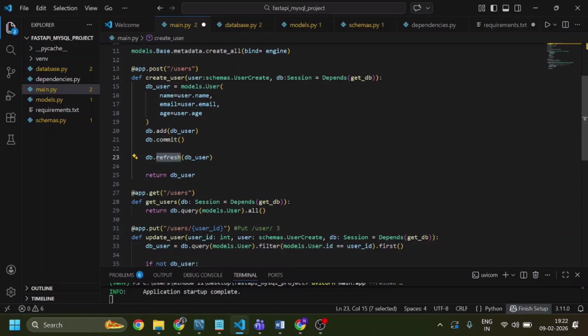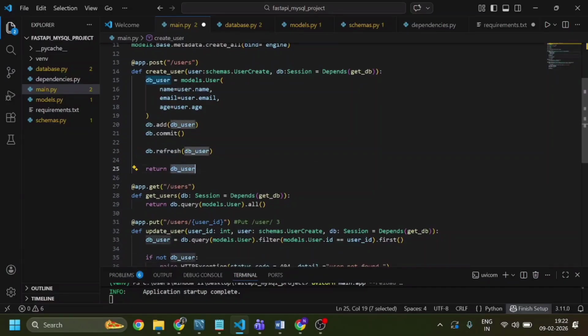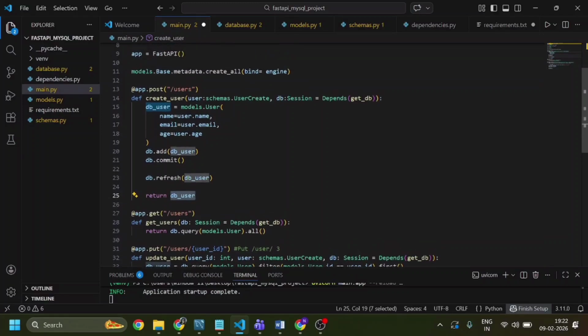And here you can see refresh the object: db.refresh(db_user). So it reloads the data from the db and gets auto-generated fields like id. And return db_user means return the created user as a response. FastAPI converts it into JSON. So this API takes user data, creates a new user object, saves it into a database and returns the saved user. I hope you got it.